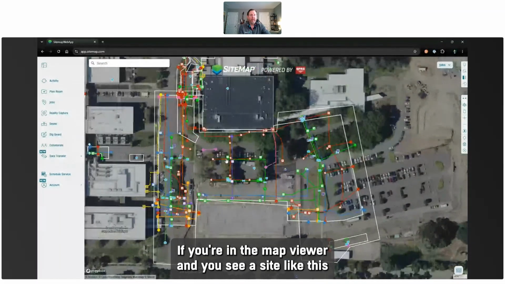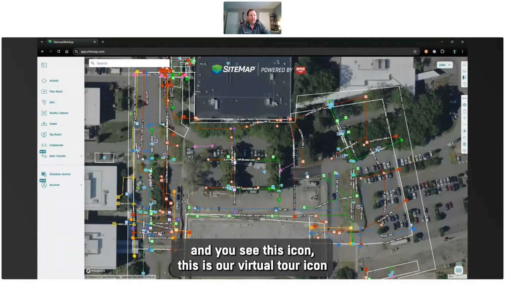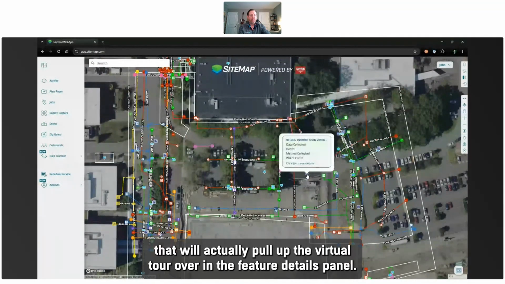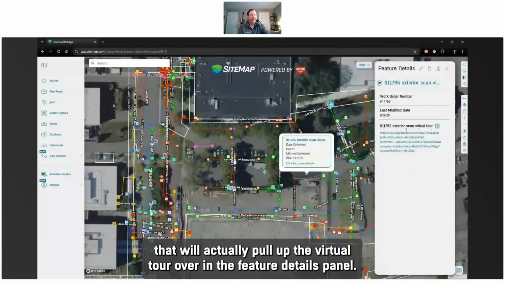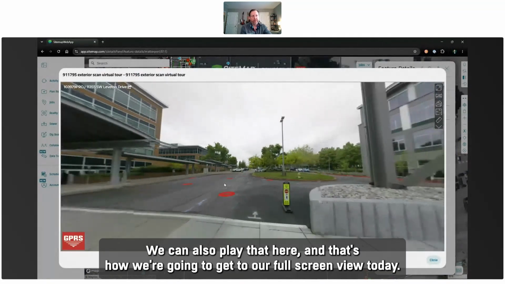If you're in the map viewer and you see a site like this, and you see this icon, this is our virtual tour icon. That will actually pull up the virtual tour over in the feature details panel. We can also play that here, and that's how we're going to get to our full screen view today.